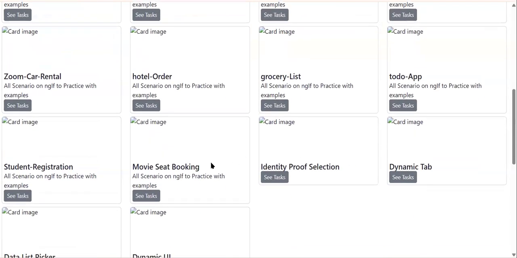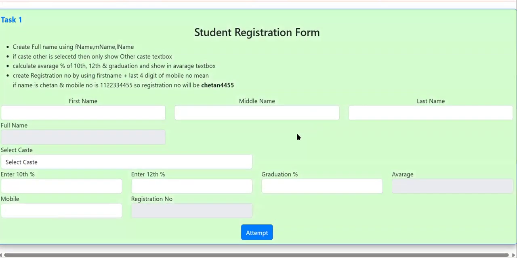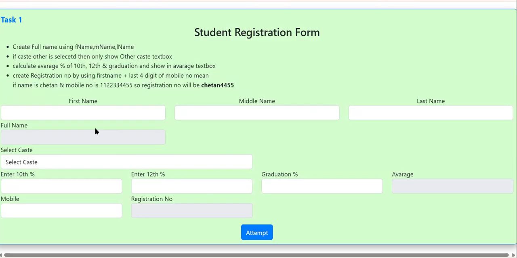In the to-do app we have already seen student registration. What was it? Here we have some rules. It's a simple student registration form. So we have first name, middle name, and last name. So what tasks are there? What things we have to achieve is already mentioned over here. If I'm typing, see my full name is getting generated automatically. Okay, this is the first task. Whenever the user is entering first name, middle name, last name, your full name should get auto generated.